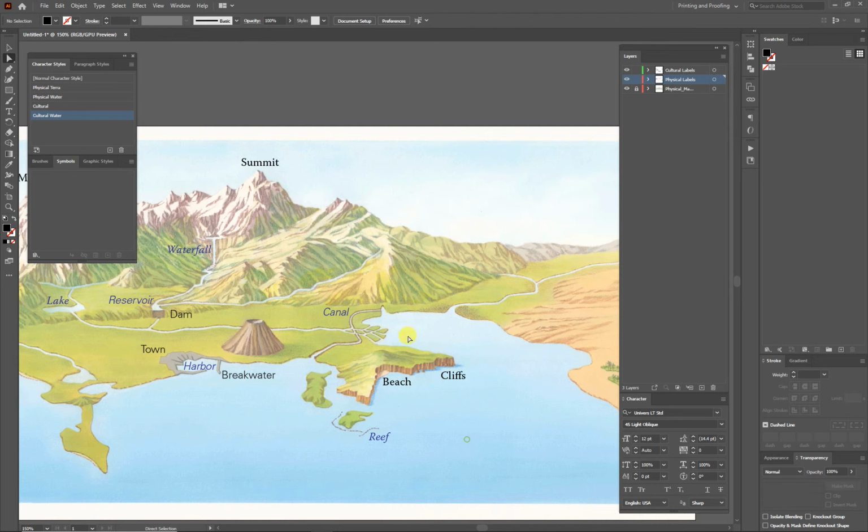Maybe put my cliffs there, and then here's another man-made water feature. I'm going to call this the Oyster Beds. And we'll make that a stack label. That kind of just tucks right in here. This is a bay. That's not man-made though, so let's go with the reef style. You see you can move through this pretty fast.